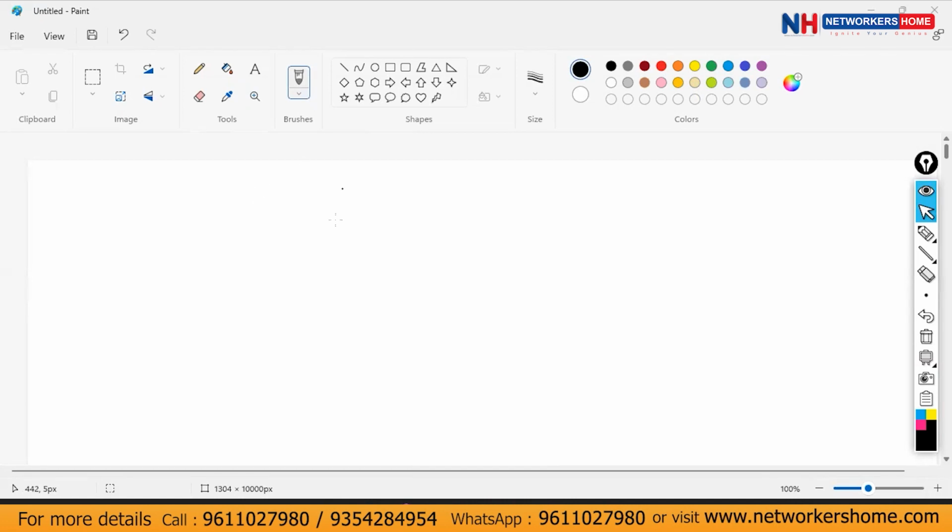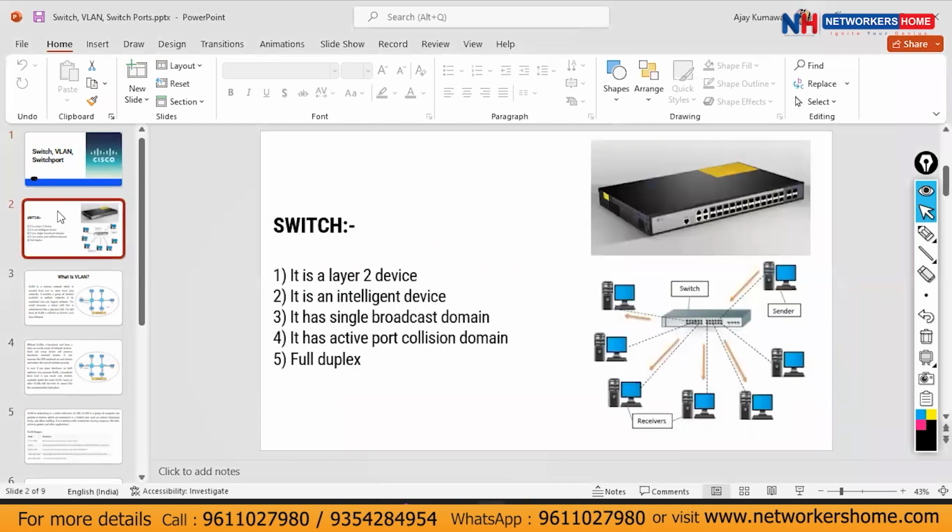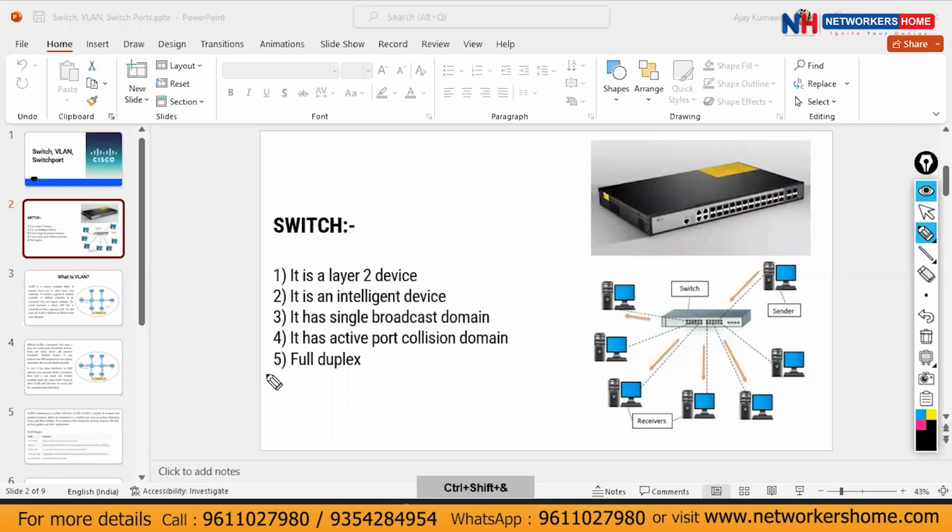All right. Next we'll be discussing VLANs. Before going to the VLAN, we'll have an introduction to the switch again. Your switch is a layer 2 device. What is the name of layer 2? Data link layer, right?